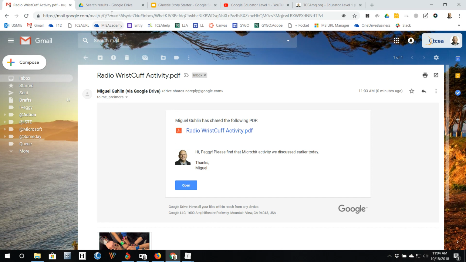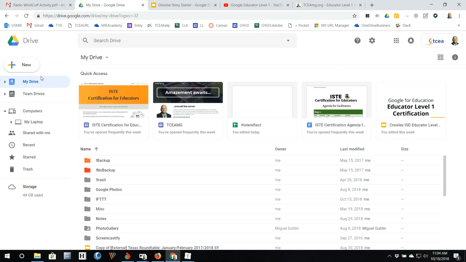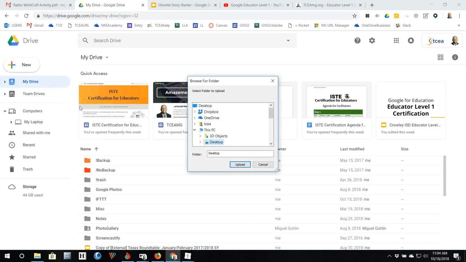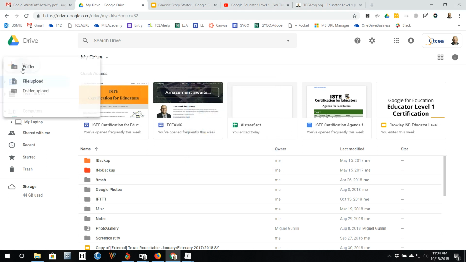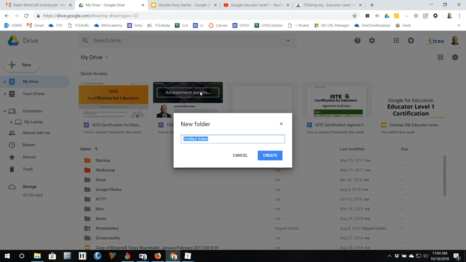Now, one of the last things I want to share with you about Drive is how to organize files. So I'm going to come up here and create a new folder. And oops, I clicked the wrong one. I said folder upload. And what I want to do is actually create a new folder. So it's this one up here. And I'm going to just call this one Exploring Drive.